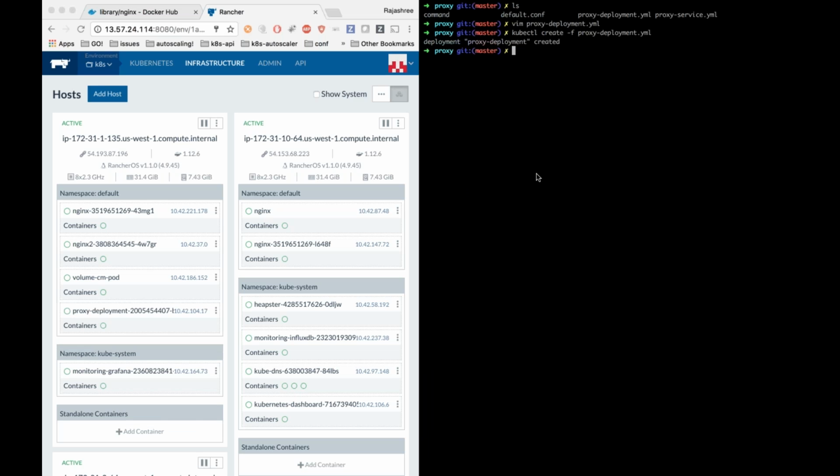Okay, so it says that the deployment is created, and listed. So it is running. Now we are going to create a service for it. Let me show you the service YAML file.